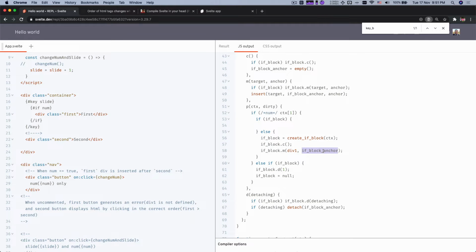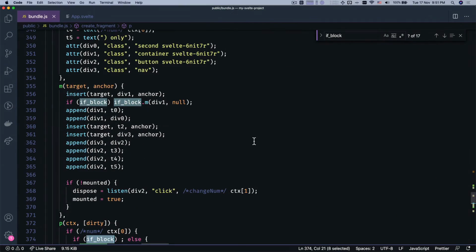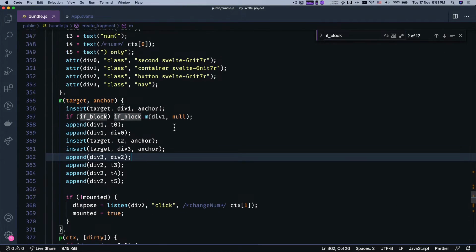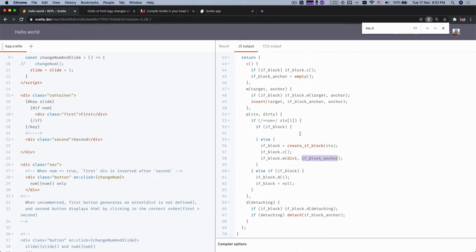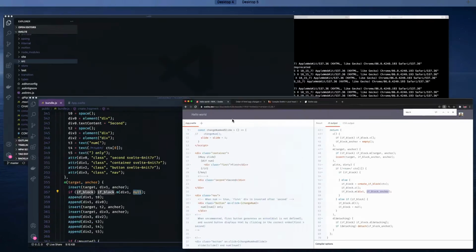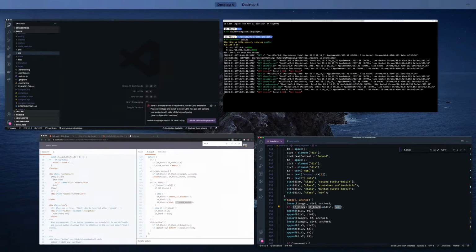This will be an anchor. Right. Okay, so over here you will see the if block will have some sort of anchor. But over here, the if block will mount to now. Right? This is anchor. And this is now. So this is the biggest difference.